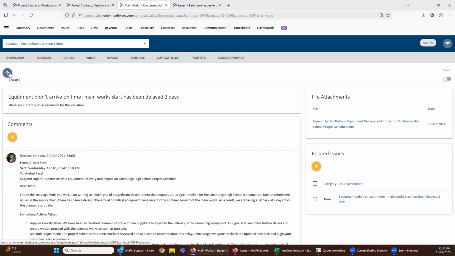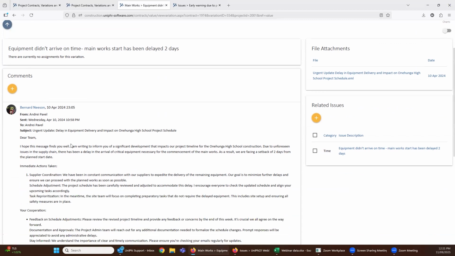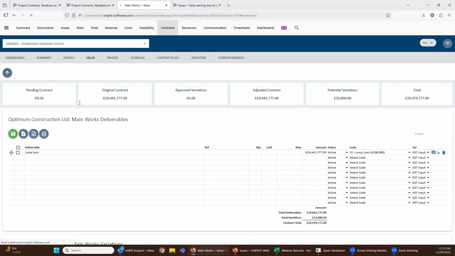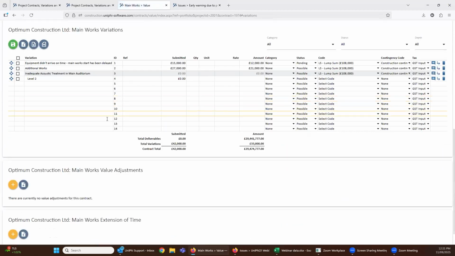All right, so that's the sort of relationships to collaboration, issue, workflow, collaboration, linking that to a contractual value or a contractual date, and being able to have those sort of threads that roll from conversations up to a high level issue register or variations register or deliverable register.